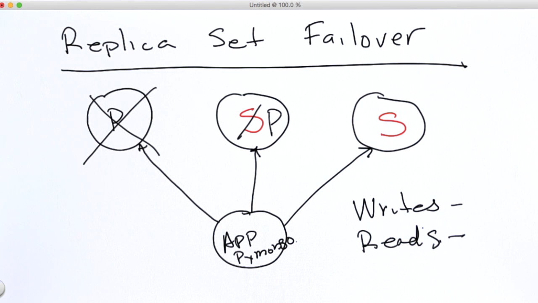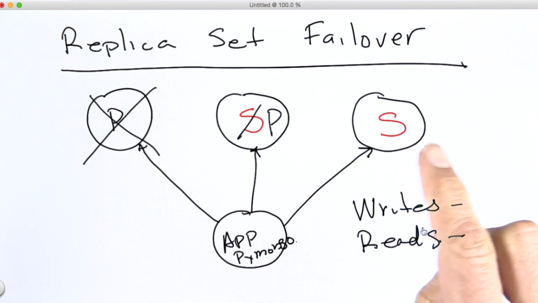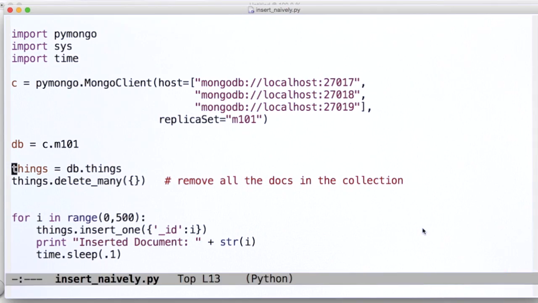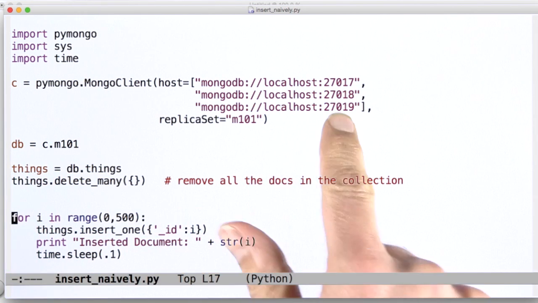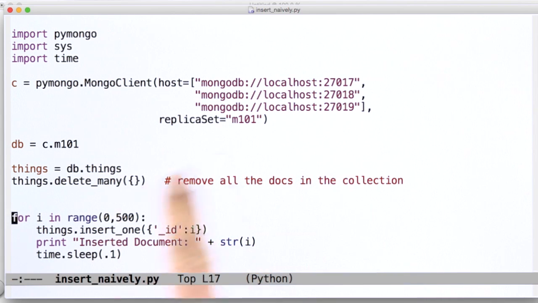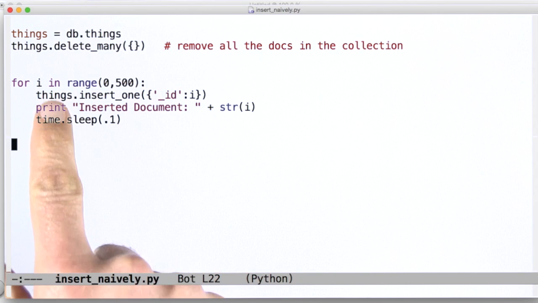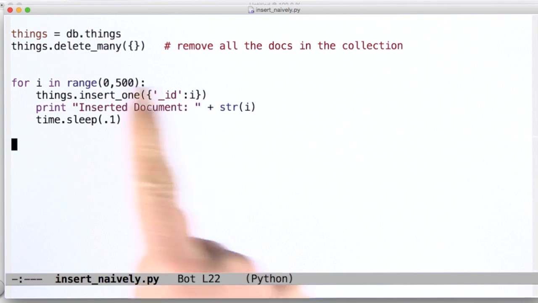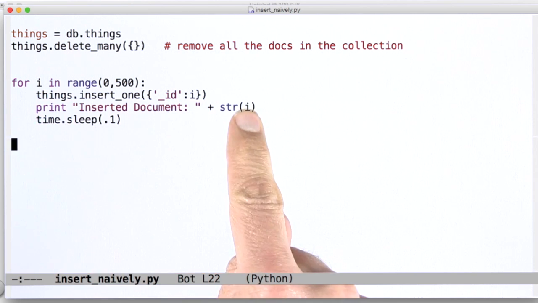So let's see what happens in a naive implementation when we try to write to MongoDB and a failover occurs and there is no primary for a short amount of time. Here's our naive program that's going to write into MongoDB. You can see here that it's going to get a connection to the replica set, M101, and seed it with all 3 hosts. It's initially going to delete everything in the things collection using delete many with an empty document. Then it's going to try to insert 500 documents into this collection, each with an underscore ID equal to i, the integer, and then it's just going to print that it inserted them.